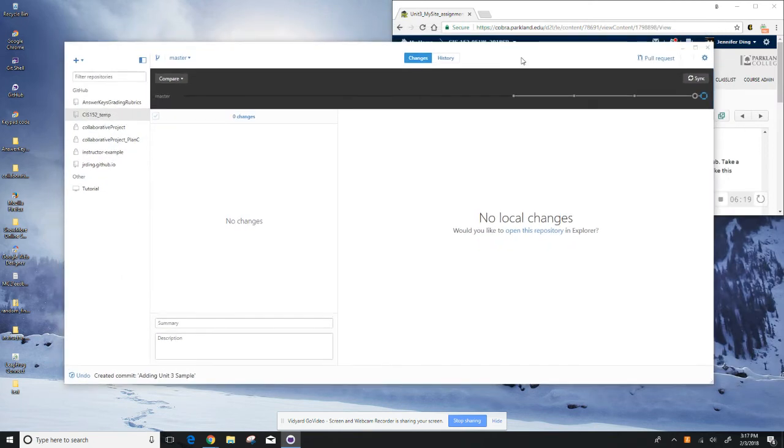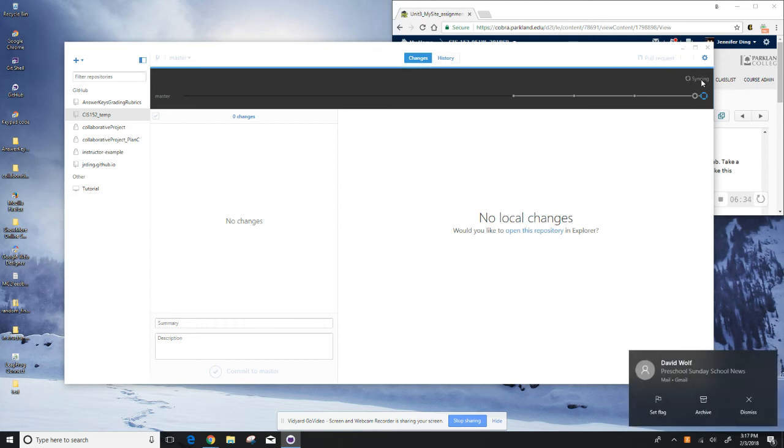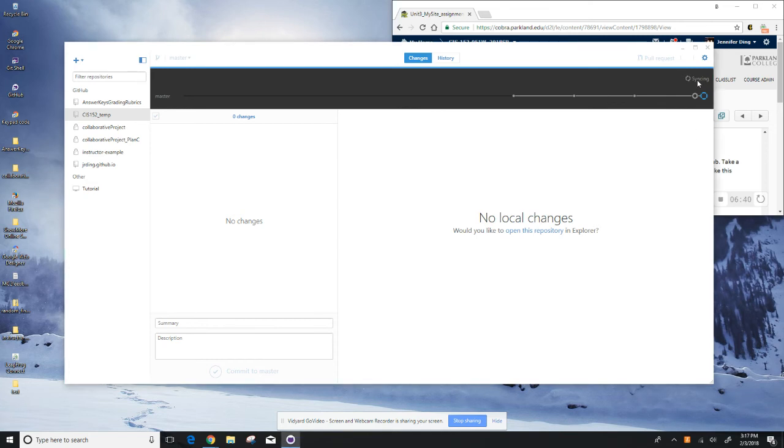And if you're using this version, you use sync. If you're using the new version, you just use push, but they do the same thing. Syncing and pushing are the same thing. And I sync, and that's finished. Well, no, it's still working. I'm sorry. It's syncing. Now it's done.